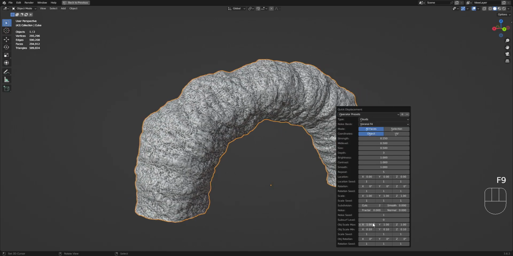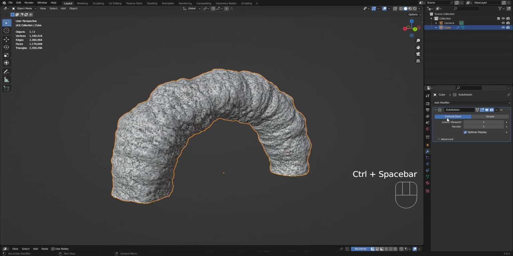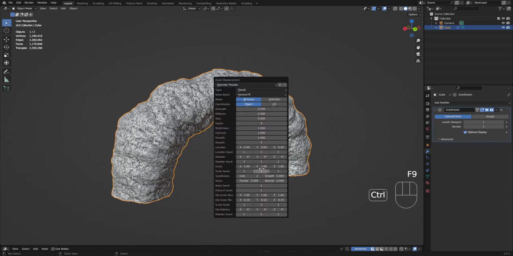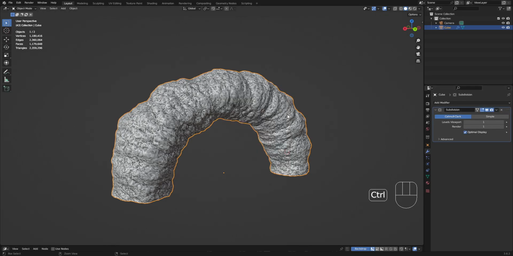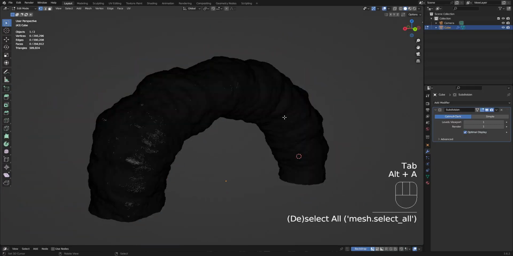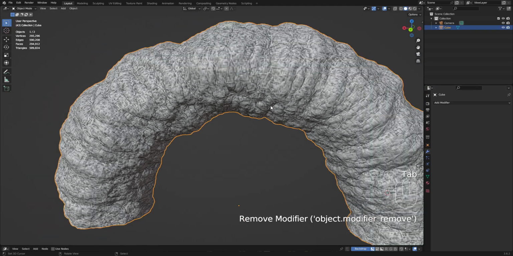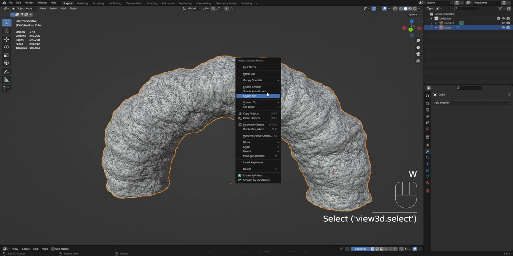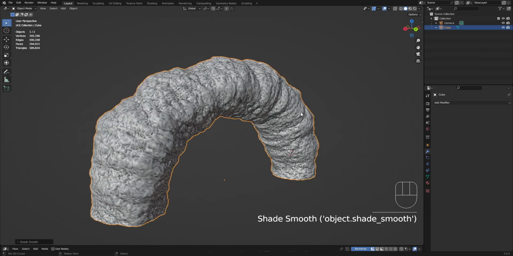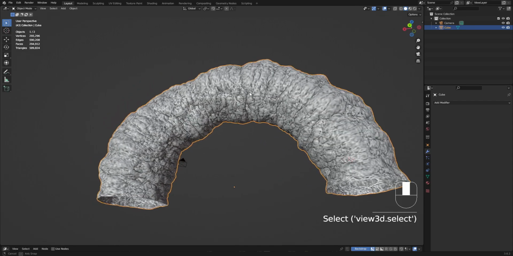We can try to use subsurf. So subsurf is added as a modifier. If I decrease this to 0, it's going to remove it. So this is added after the changes to the displaced mesh. Let's just try and remove this for now. Let's shade smooth and see what we got.